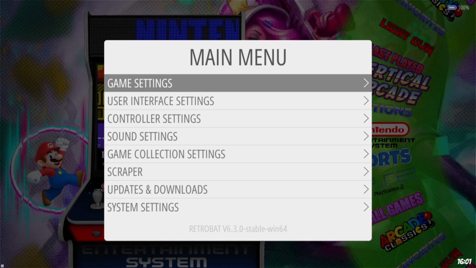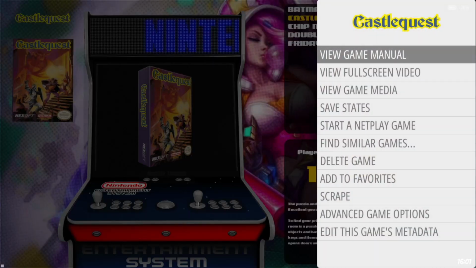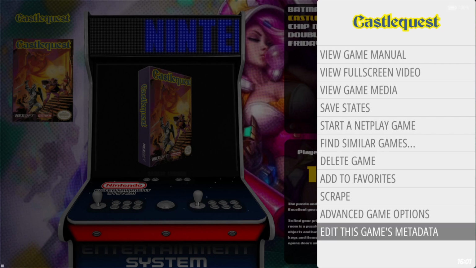Something else I'm going to tell you, if we go into a game, if I hold down the A button, we can actually define video settings per game. We can even go down to edit this game's metadata.